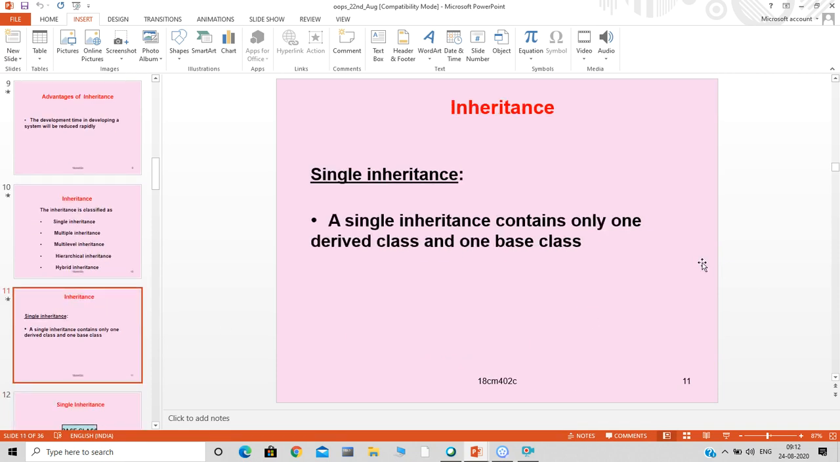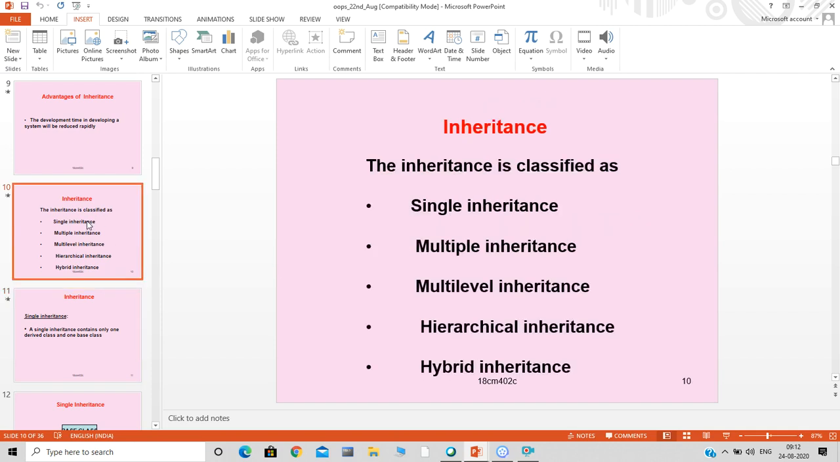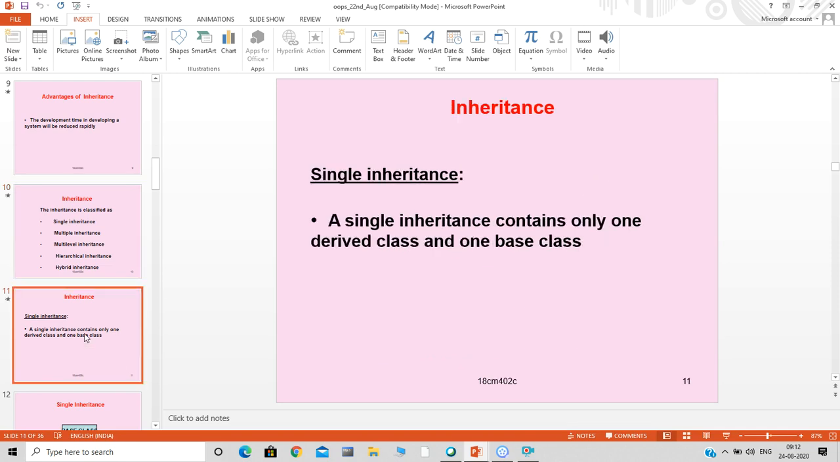So first we will discuss single inheritance. First we will see the definitions of all these inheritance types, and later we will discuss each and every inheritance type with syntax and example program. So first one is single inheritance. Single, the name itself, means only one, right? Single means the name itself you can infer one.